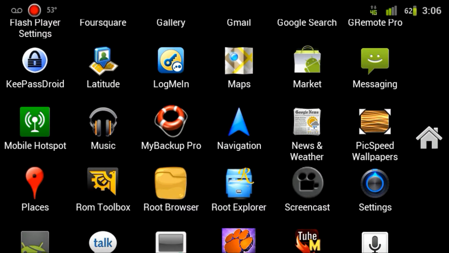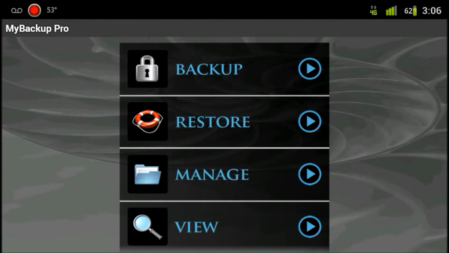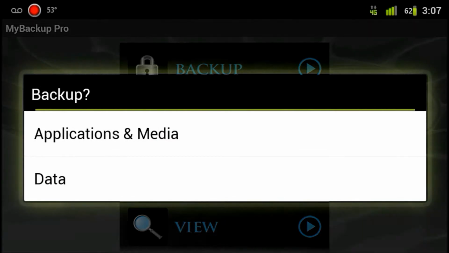Once you have MyBackup installed, tap to open. You'll get a few messages about superuser access if you are rooted. If not, just continue. Start with backup, and this is asking you what you want to back up: your applications and your media files, or your data, meaning your contacts, calendar, all of that good stuff. We're going to do both.